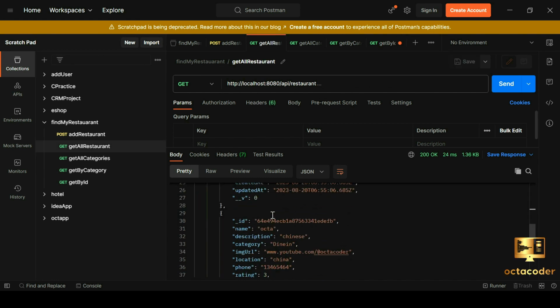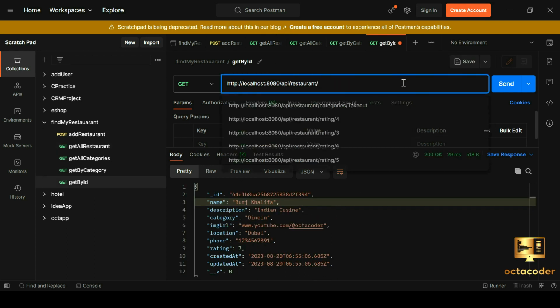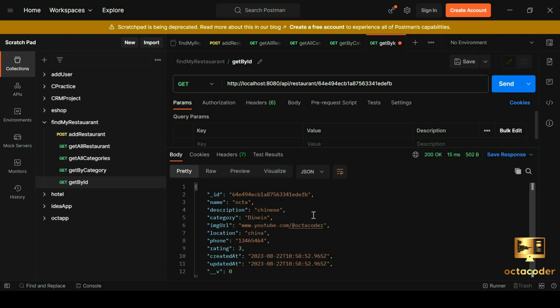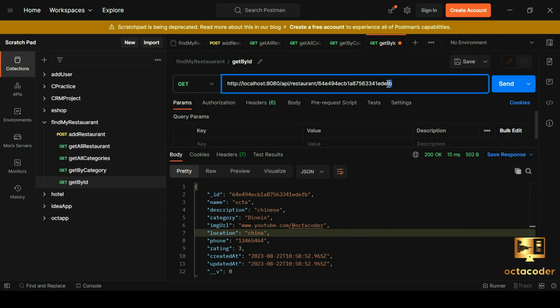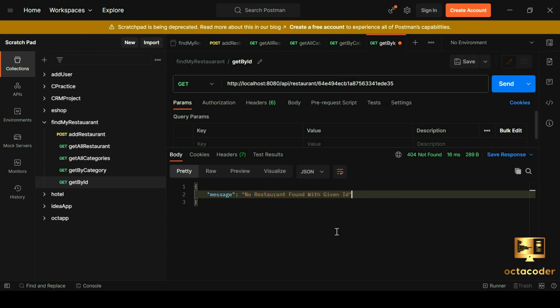So let's copy other ID. Copy this one and paste it here and click on send. And we get particular restaurant. Perfect. If we write wrong ID, let's see what we get. Let's change last two characters here, give anything and click send. And we get response status code 404 not found and message no restaurant found with the given ID. All perfect. Congratulations.